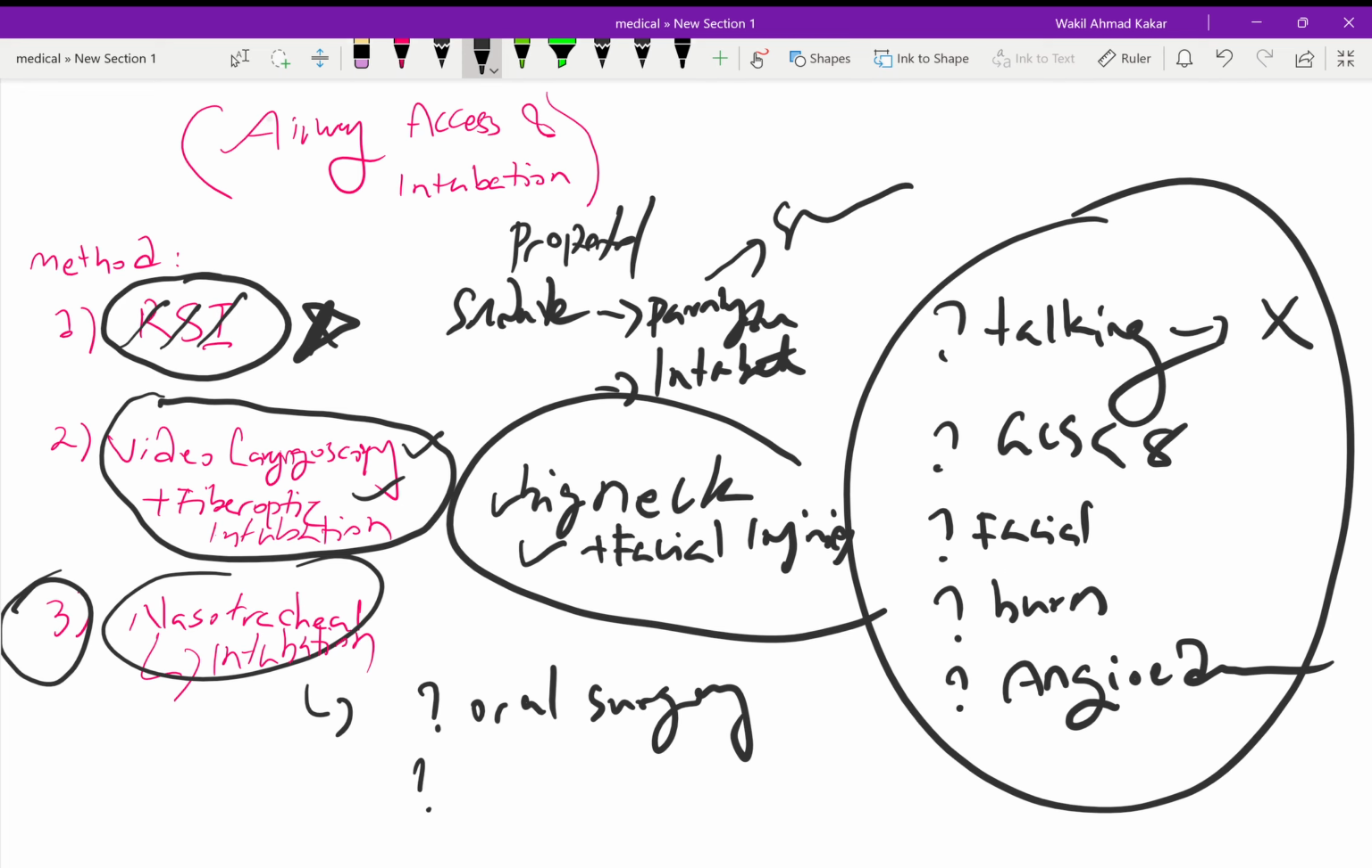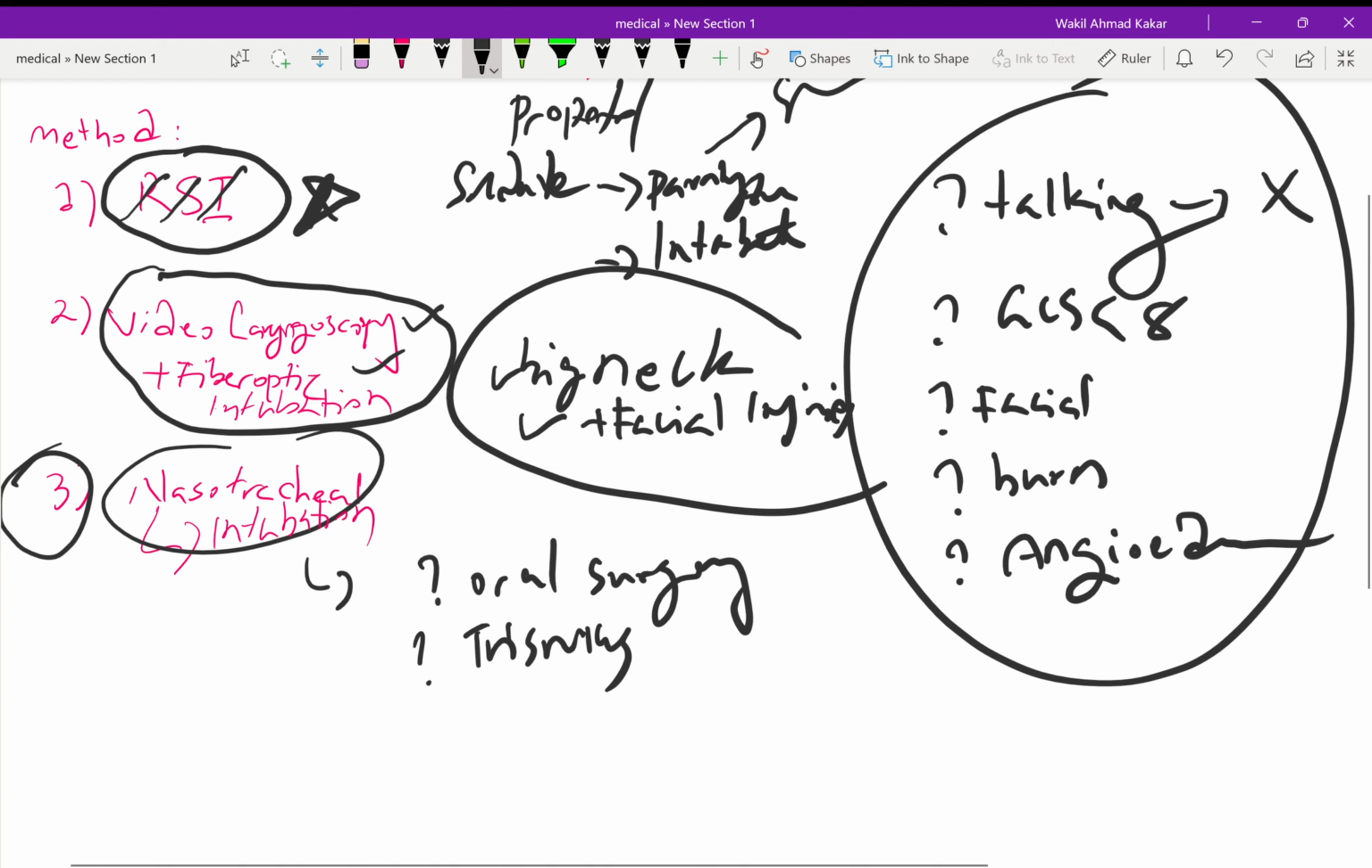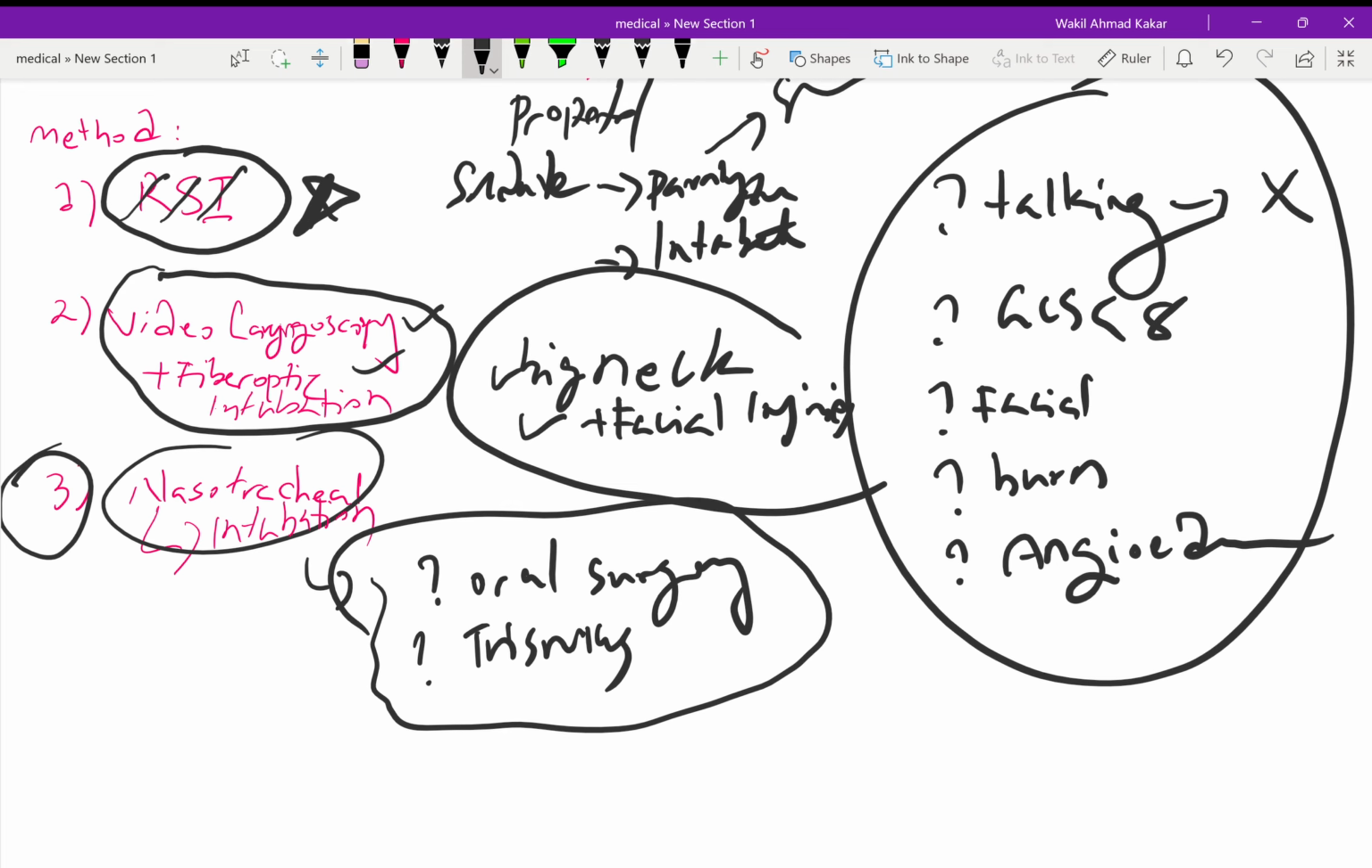Another example would be someone who can't open his mouth, let's say trismus. So someone who can't open his mouth, you just can't forcefully open his mouth to intubate him. You just leave his mouth alone, sorry. So in these type of scenarios where mouth access is not possible, you go ahead through the nose.